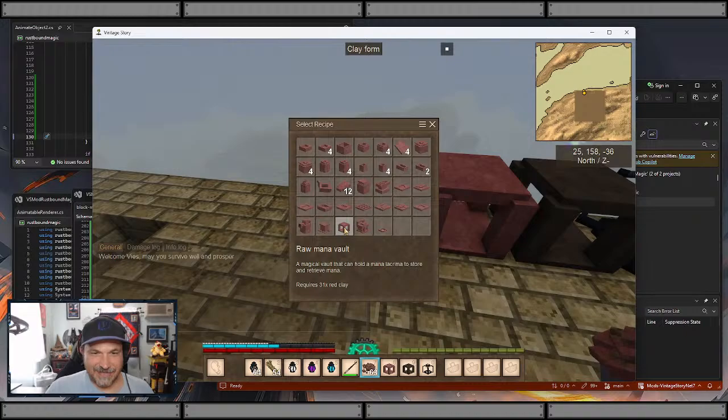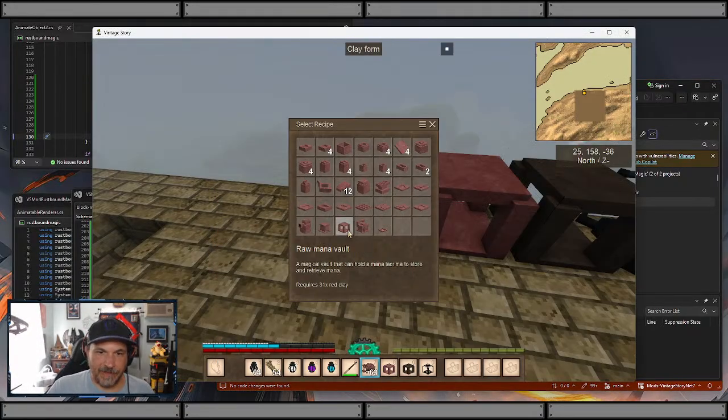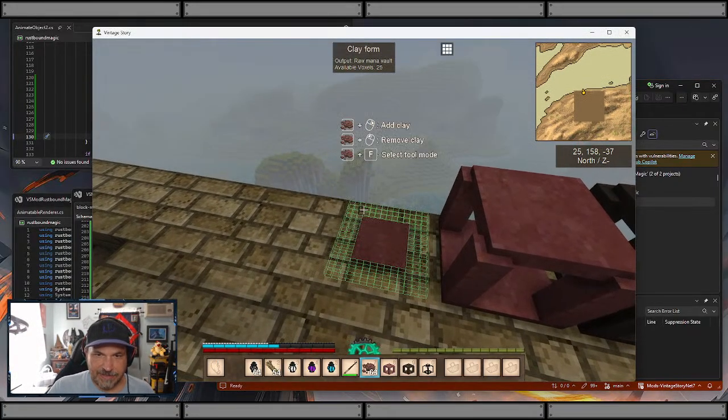You must! Magical vault that can hold a mana lacrima to store and retrieve mana. I love it. I think I need to do one more thing, though. Because I'm referencing an actual item name there from Mana Lacrima. But that's perfect. Okay, let's see if we can build this.